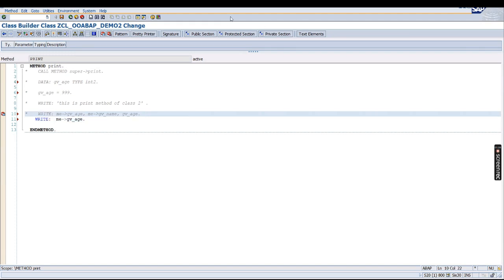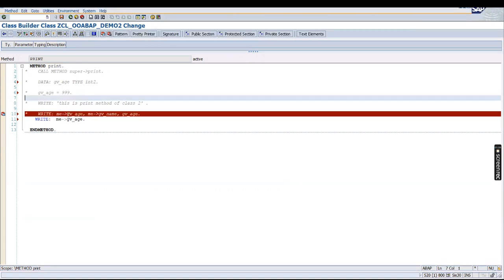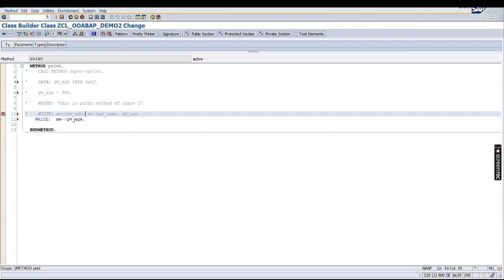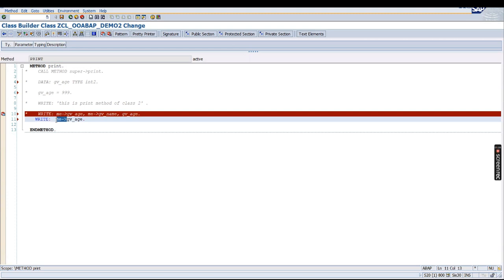What's your take over here? What do you think? Global. Very good, Santosh. Madhu. Awesome. Ranga. It will take the global one because there is no confusion for the system, right? There is no confusion for the system. So if you give simply this one, it's going to take the global one if there is no local declaration.